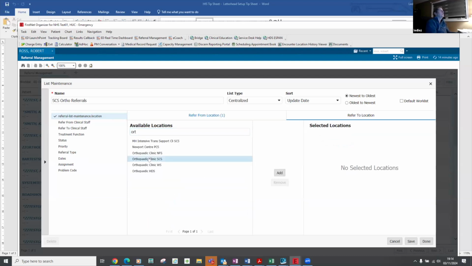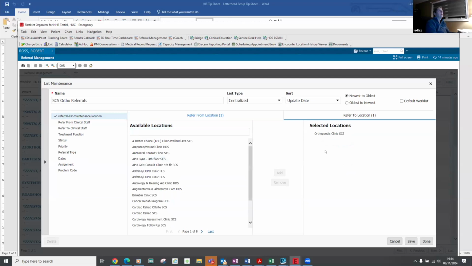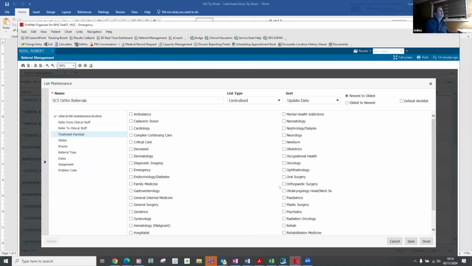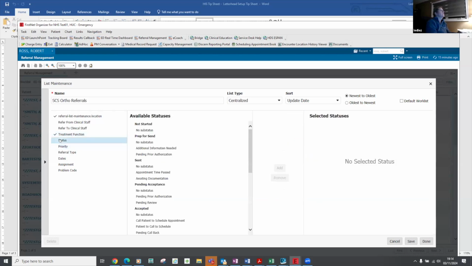the St. Catharines Orthopedic Clinic. So we're going to put that there. I also want to filter my list by orthopedic surgery because that's the service that it's going to be. And I'm also going to filter my list by status so that my list does not get unruly, because things never drop off your list.